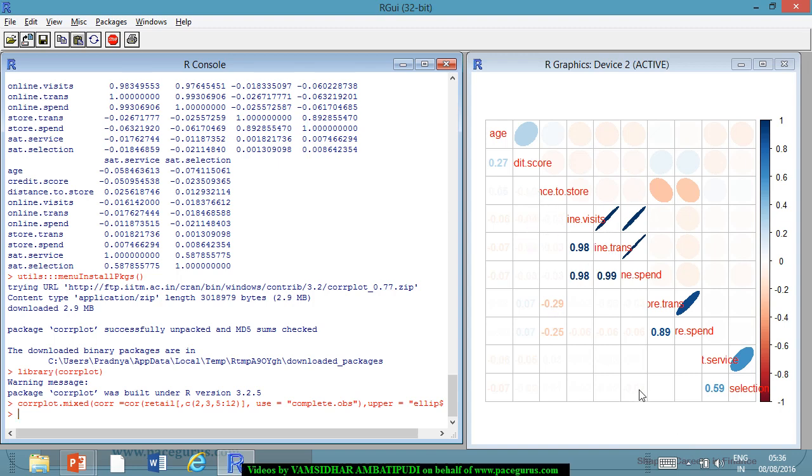I can look at the numbers on one side, which is the lower side of the triangle, and at the same time I can also look at their corresponding plots. So the correlations which are very close to zero are more and more circular in nature, and if they are very much away from zero, they are producing lots and lots of ellipses.